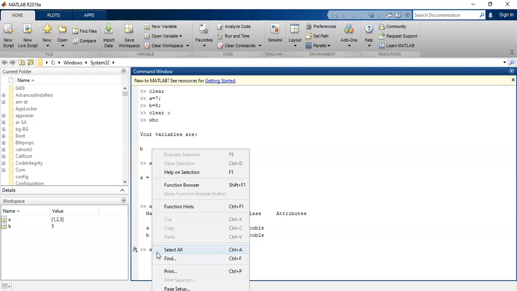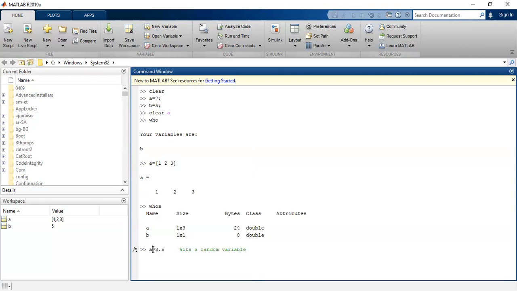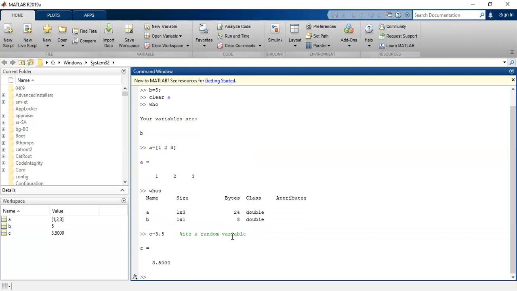Let me just change the variable's name to C, because A we have already defined. So I'm just changing it to C. So okay, whatever you write after the percentage sign becomes an explanation of that particular command.